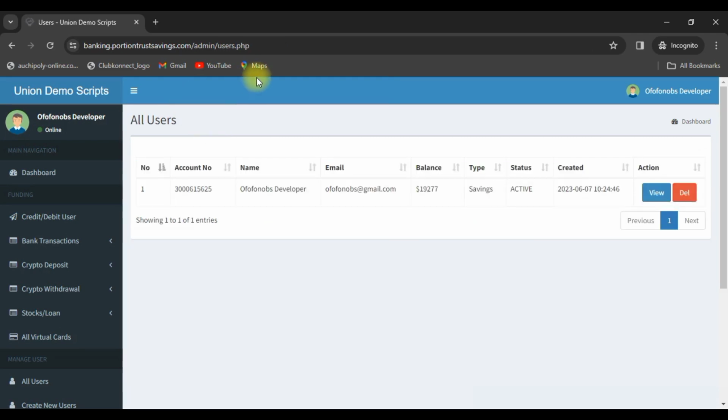Okay, you can see. So when you do any of these things, the user will receive email. Whatever the user does, if they should open an account, they will receive email. If they should perform any transaction, they will receive email. This is a wonderful banking system. Many of the features that are here are very vital features. So to get this script, you can contact me to get this script to build this kind of amazing website. You can create account for users and all of that.